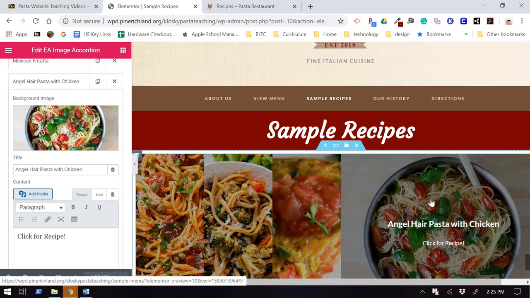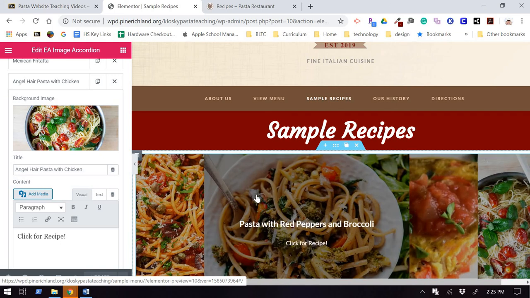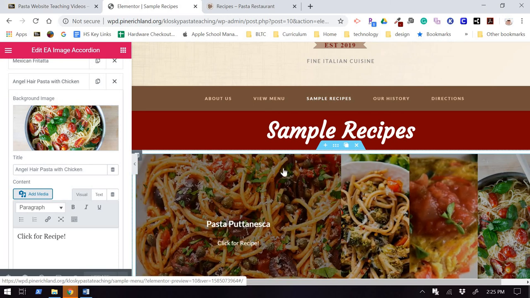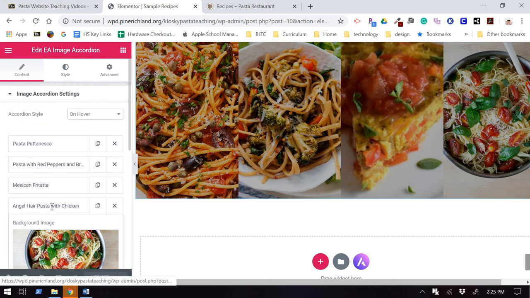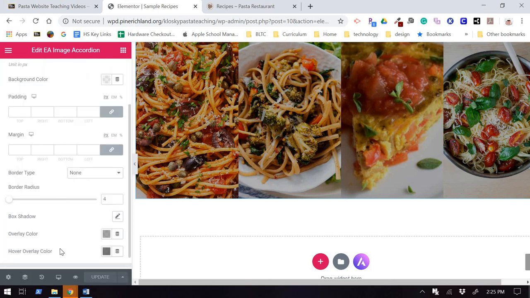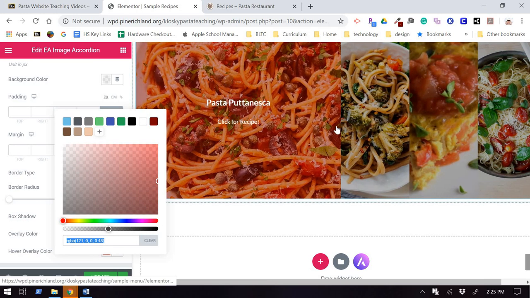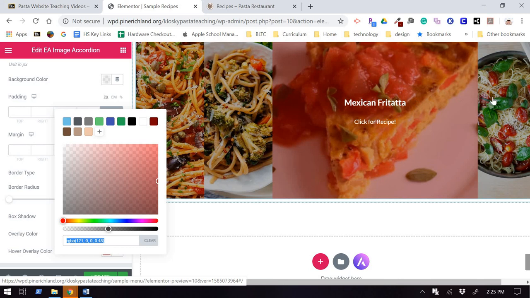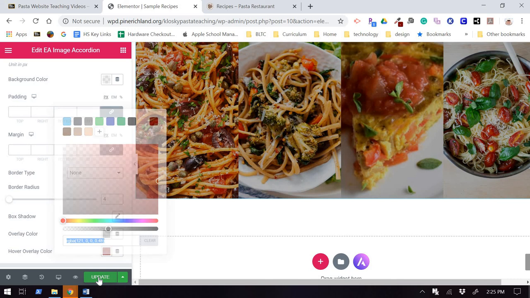Yep, looks nice. So what I'd like to do is, you'll notice when I hover, it has this deep, dark gray overlay. I just like to customize that a little bit. So I'm going to scroll to the top. I'm going to go to the style, and I'm going to go to my hover overlay. I'm going to choose my standard red for this website. I'm going to take this to about half. Okay. And now you can see that when I hover, it's got just that little reddish tone to it. I'm going to update the page.